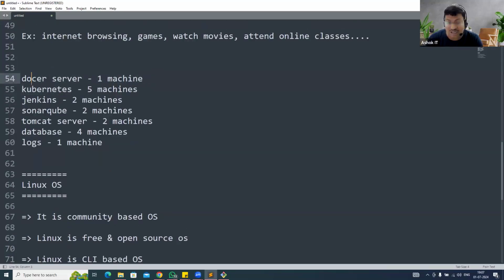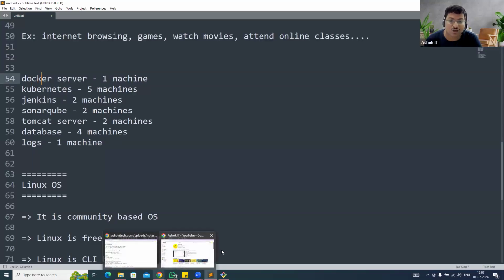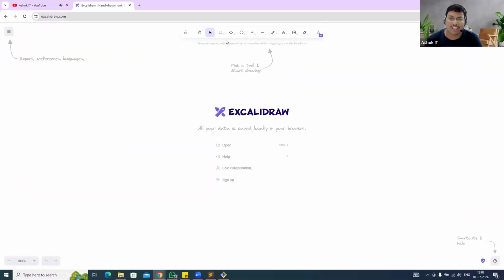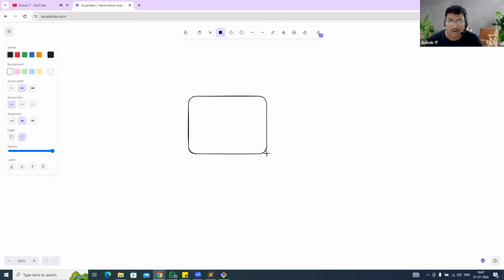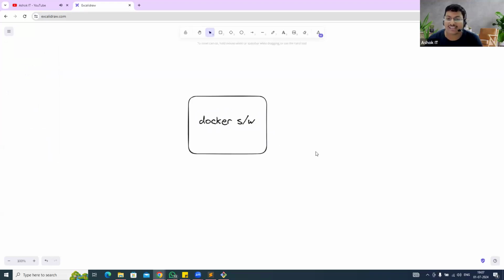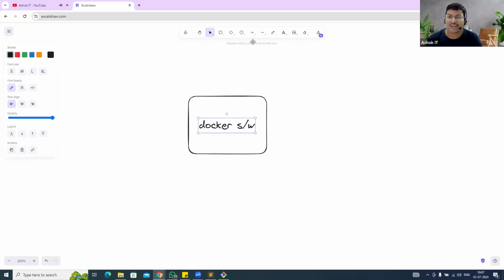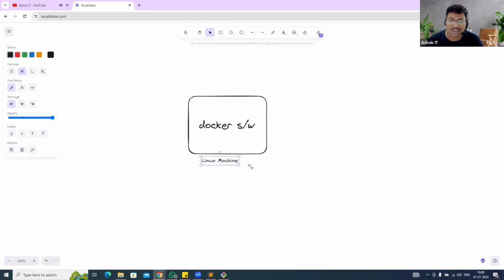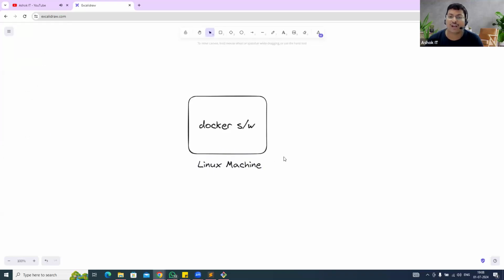So there is one Docker server available in the project. Multiple users can connect to that Docker server at a time. We have a team, and multiple people are working in the team. In our project, we have taken one machine, and on this machine we have configured Docker software. The machine which has Docker is called a Docker server. This machine is a Linux machine, so I have taken one computer with the Linux operating system, and in that computer, Docker software got installed.